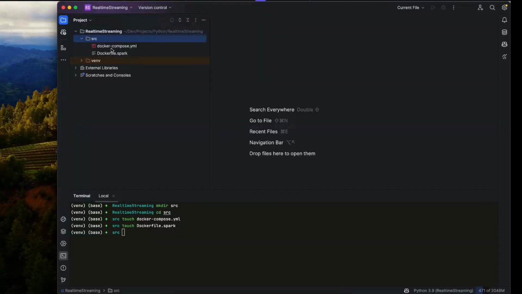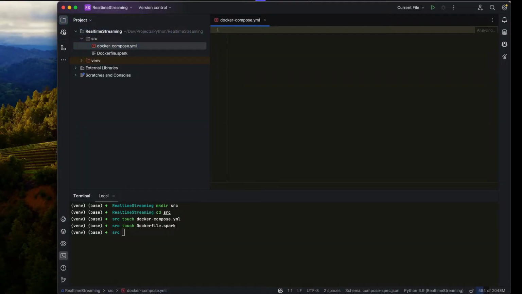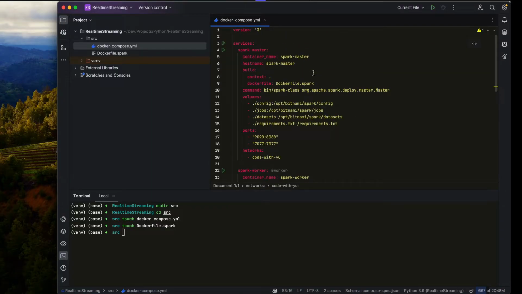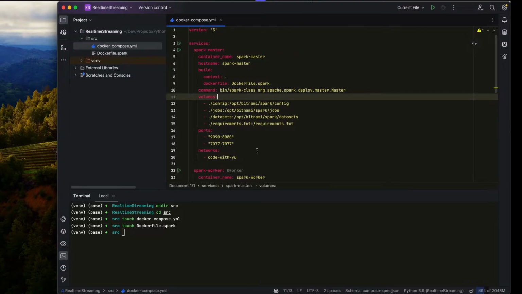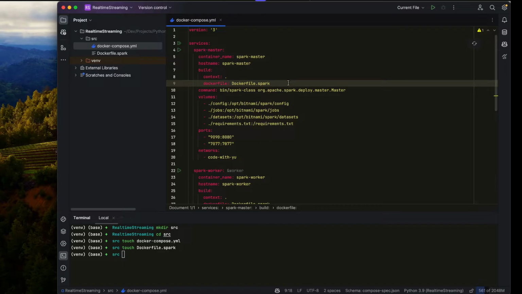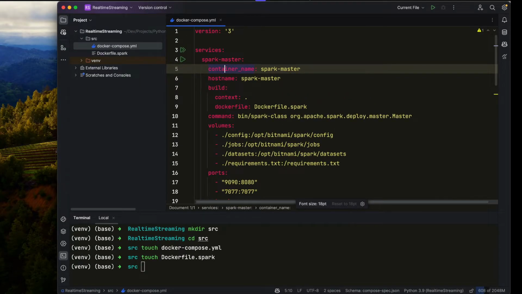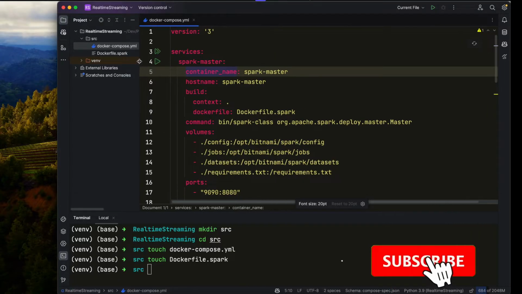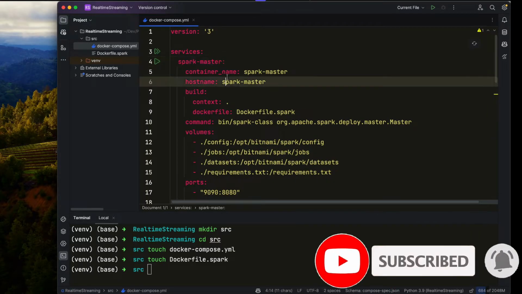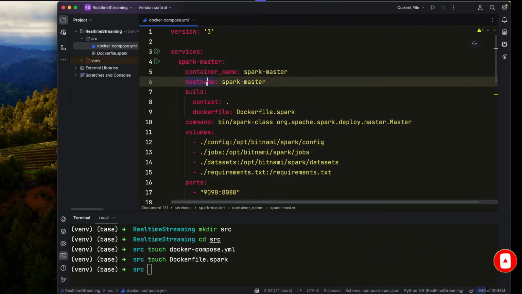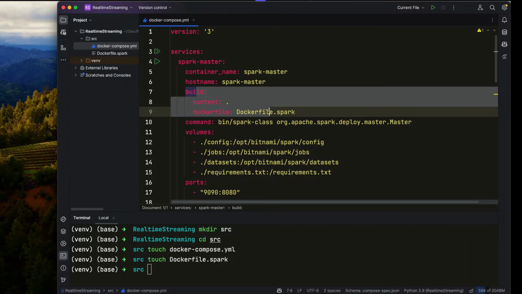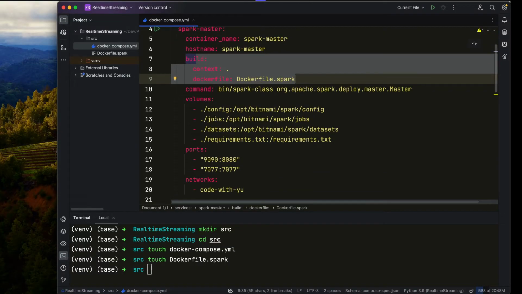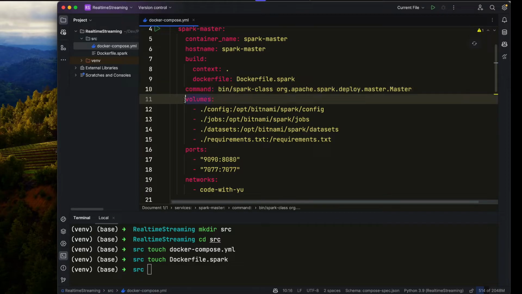So let's continue. In our Docker Compose, I'll just copy paste that. And again, if this is your first time, to just quickly recap what we have in the Docker Compose, we're going to be building a new image from our Dockerfile, which is the dockerfile.spark. So our Spark master is going to have the container name of Spark master, the host name of Spark master, and it's going to be building the image from a Dockerfile. This is the command to start the master, and these are the volumes that are attached to it.